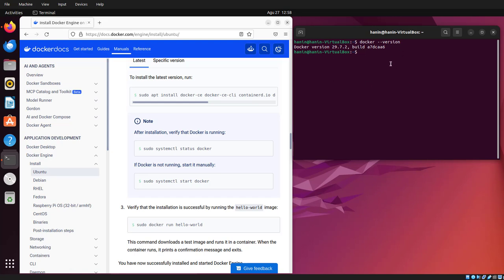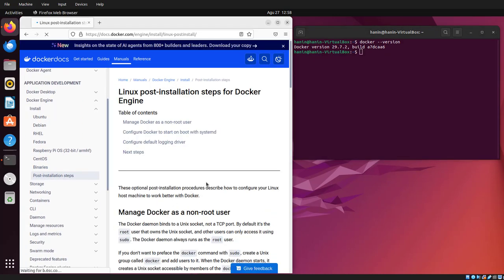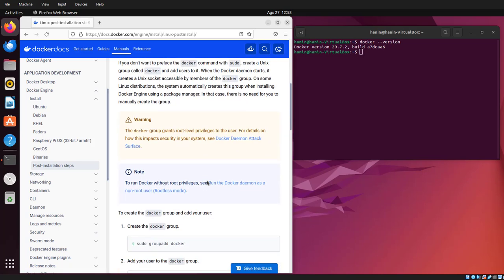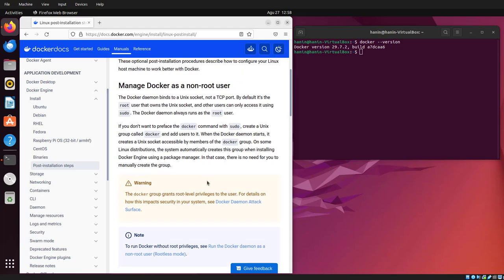Now let's continue with the post-installation steps. This is the part most tutorials skip, but it makes your daily workflow much easier. Manage Docker as a non-root user. By default, Docker requires sudo for every command. Let's fix that.